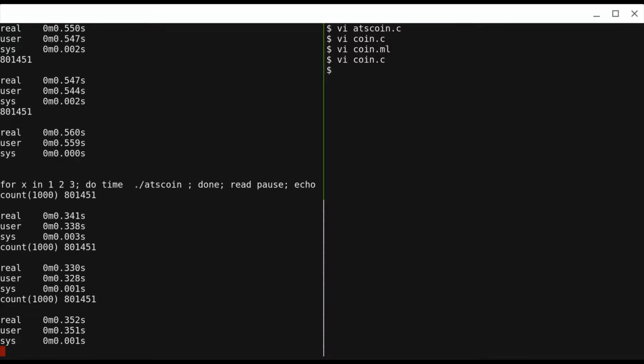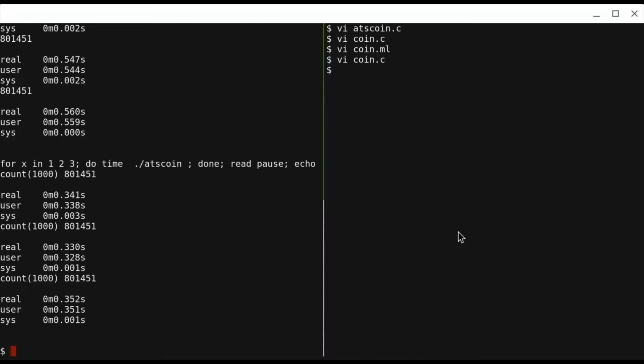And then the second ATS coin is from this file. Let's see, what is it? No, it's coin-c. No.